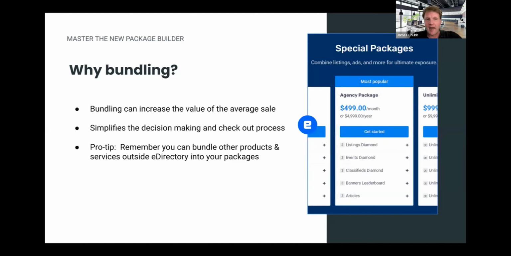And then a pro tip I wanted to add here, before I turn it over to Emerson for the demo, is to remember that you can bundle other products and services outside eDirectory with your packages by just adding a description into the widget. So if you want to offer another service, say video creation or whatever you can possibly think of, website creation, other things you're selling, physical goods, etc., you can put those into the package and just change the text there for that.